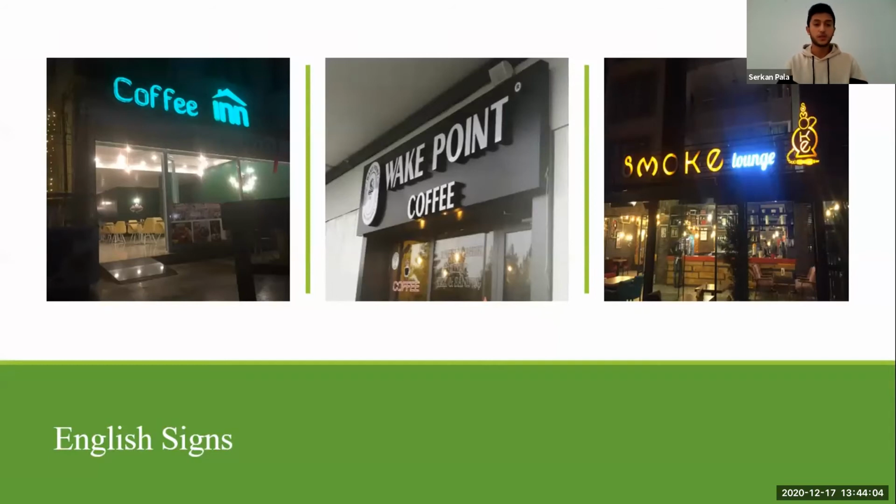The first one is English signs. As the title says, it's just English, not any other languages. Coffee Inn, Wake Point Coffee, and Smoke Lounge, for example, are all English. We had an interview with the owner of Wake Point Coffee, which is located on the campus of the University, and we asked why they used the English sign.